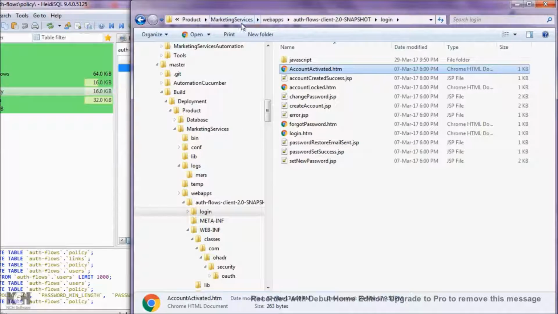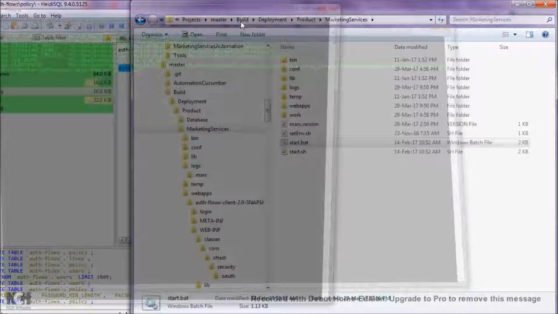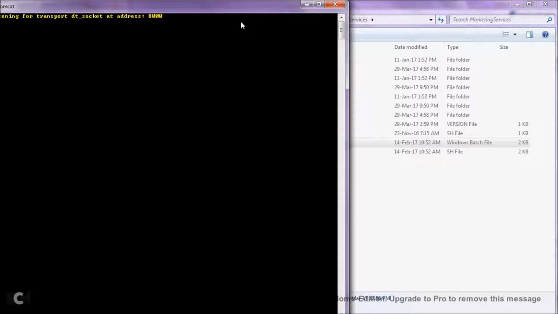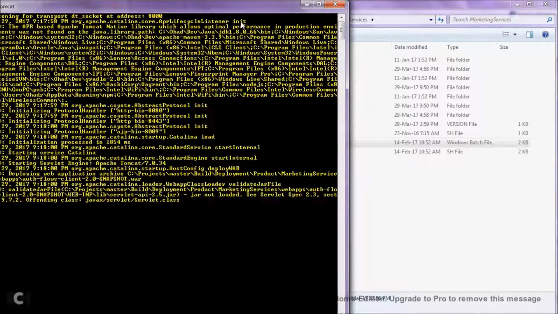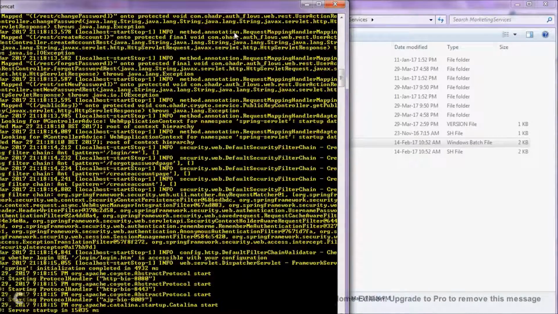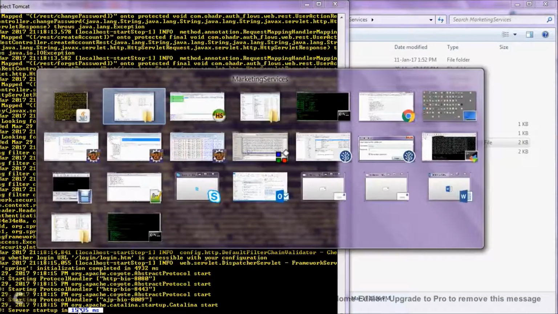Let's find my Tomcat and start it. Okay, so after 15 seconds, in my case it's 15 seconds. If you have a stronger machine, maybe faster. If you have a slower machine, a bit longer. But this is something normal, 15 seconds, and you have it up and running.